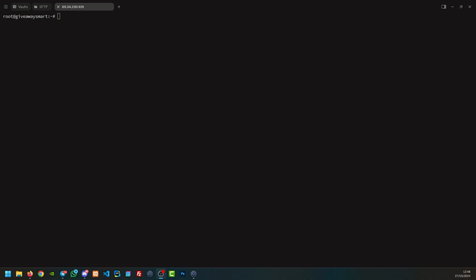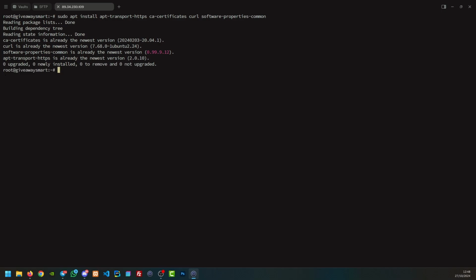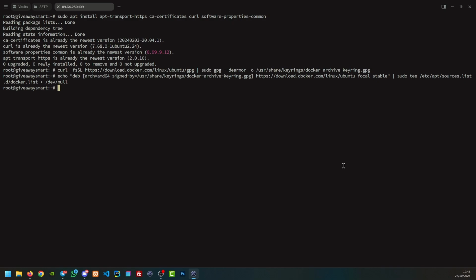First, connect to your VPS via SSH. Once connected, install the necessary packages to allow your system to add Docker's repository. Next, add Docker's official GPG key, which will verify the Docker packages you'll download.